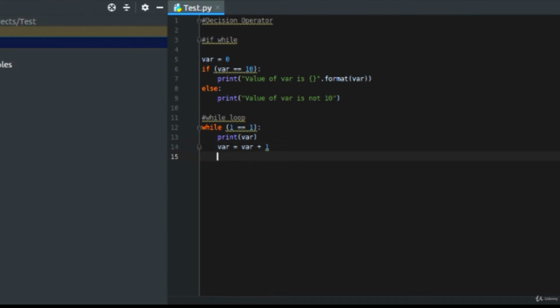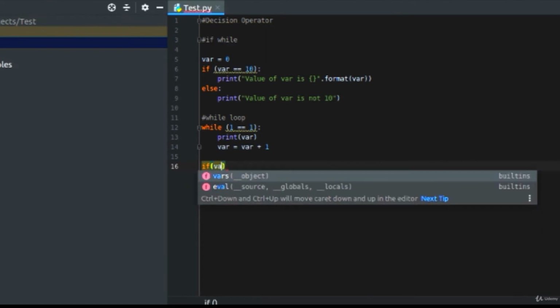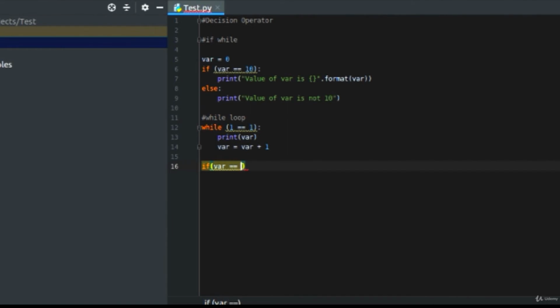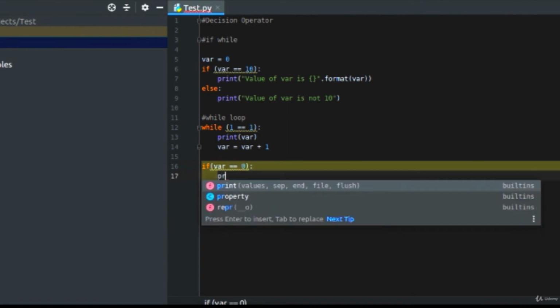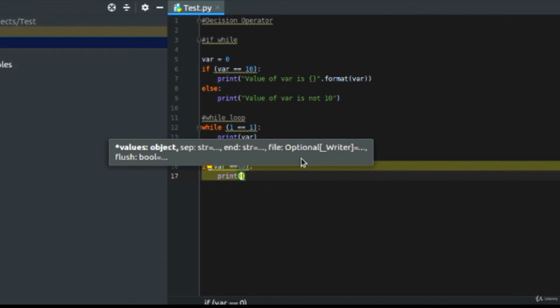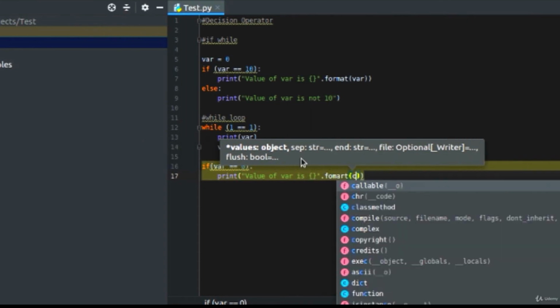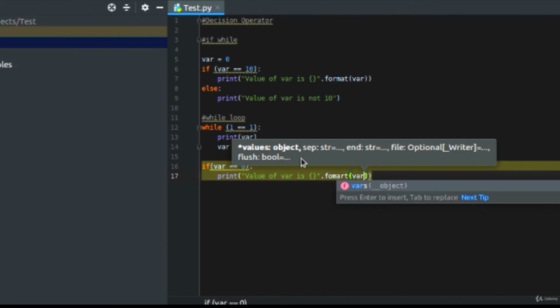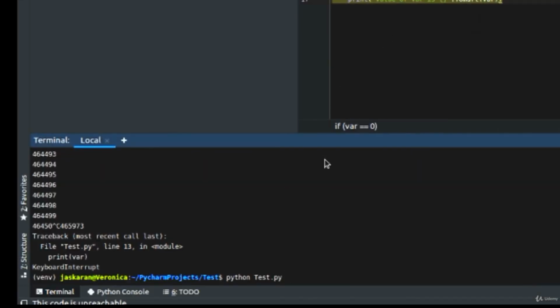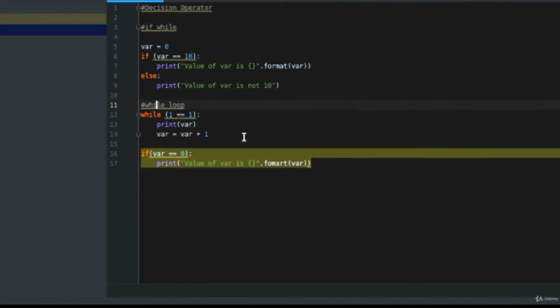One more decision operator I want to talk about is the single statement if condition. Let's say if var is equal to 0, then I'm going to say print value of var is. Since we have already declared var as 0, you can see that, oops, I need to let go of this while loop.